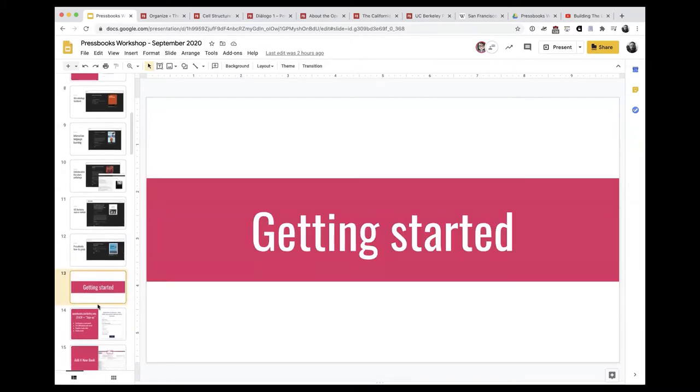So this is just a sampling of some of the things that people have used Pressbooks for. There's also a really good resource called the Open Textbook Library. And this is basically a directory of over 800 openly licensed digital textbooks. I recommend if you're looking for ideas about how other people have structured their books on Pressbooks, you can go there and everything is openly available. So you can take a look at all the other 800 books there.